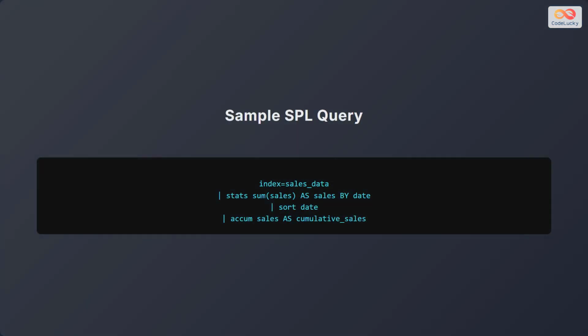In a practical search processing language query, sales data is aggregated with the stats command, sorted by date, and then accum is applied to calculate cumulative sales over time. This sequence enables detailed cumulative reporting.